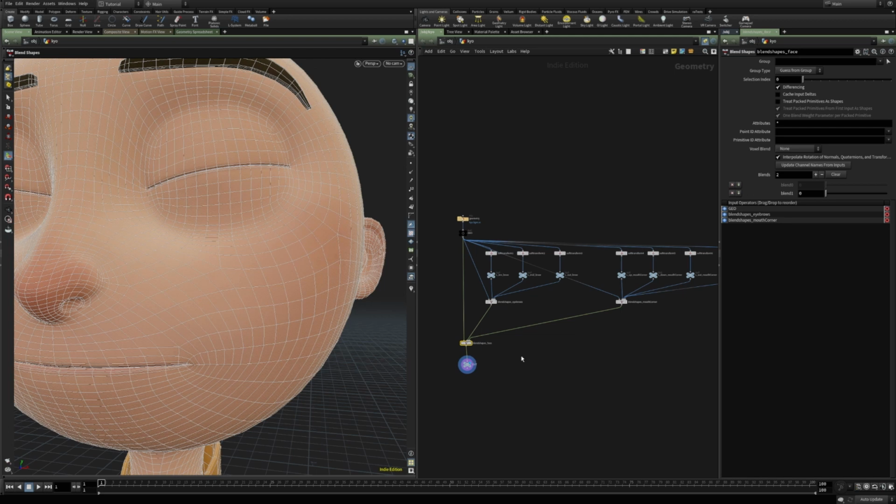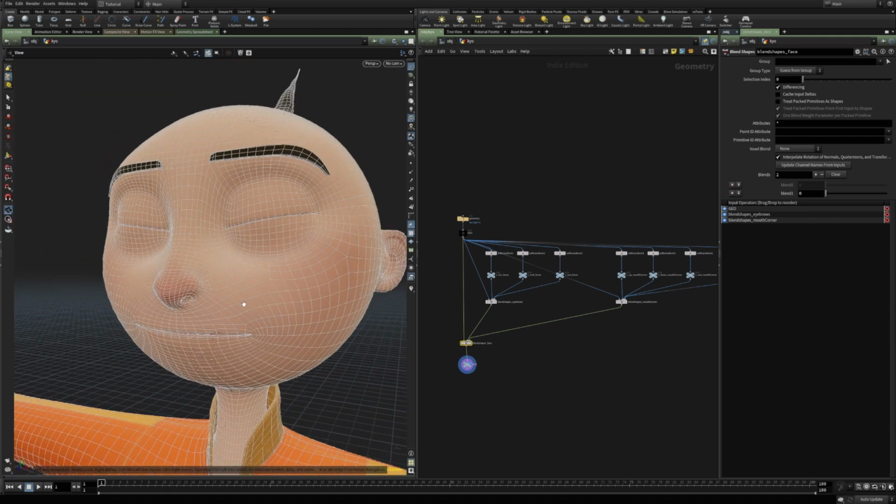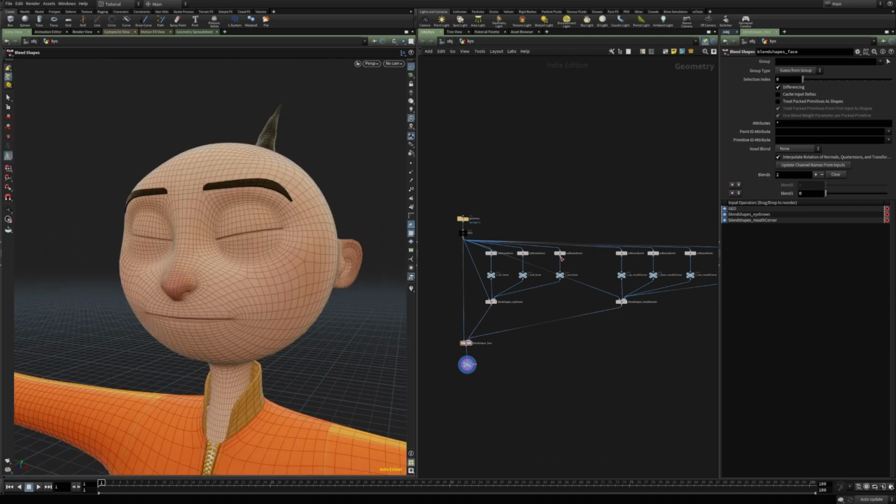Now the first thing that we can notice here is that we are only interested in just a small part of the overall mesh, which is the face. However, we are passing the whole geometry through this whole network. So this can be bad for the overall performance. So the first thing that we might think of is using the group parameters on the blend shape nodes, which will limit the computation to just those points in this group. So let's do that next.